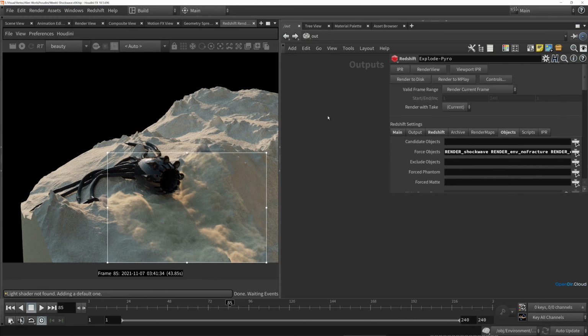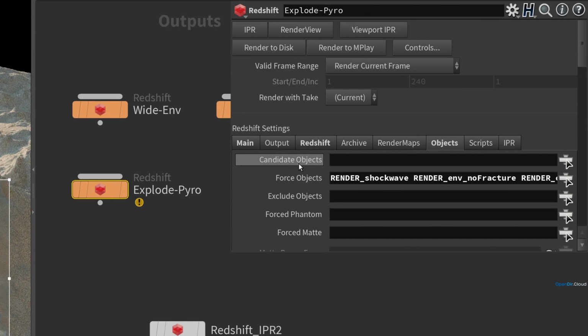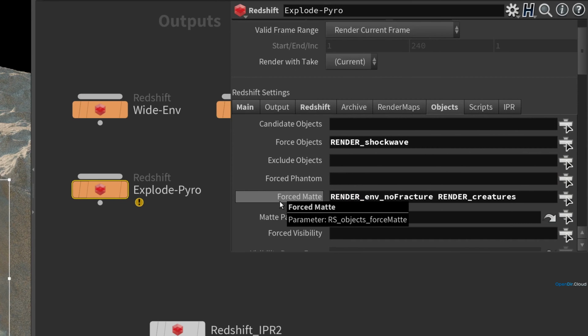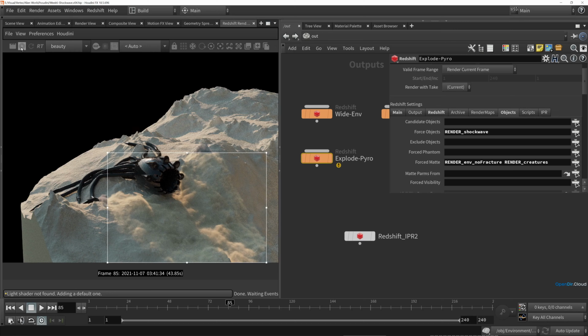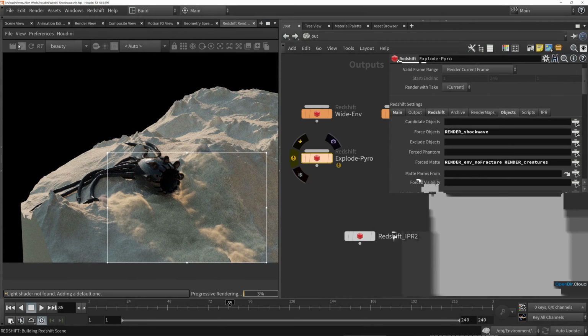So let's go back to the out context and back to our Explode Pyro Redshift ROP. And instead of rendering the environments and the creatures along with the shockwave, we generally want to render these as matte objects, so they're just holdouts. And previously, we had discussed some things you need to watch out for with how matte objects work. So if we currently re-render this, you can see this doesn't look any different. The matte objects are still visible in the render.